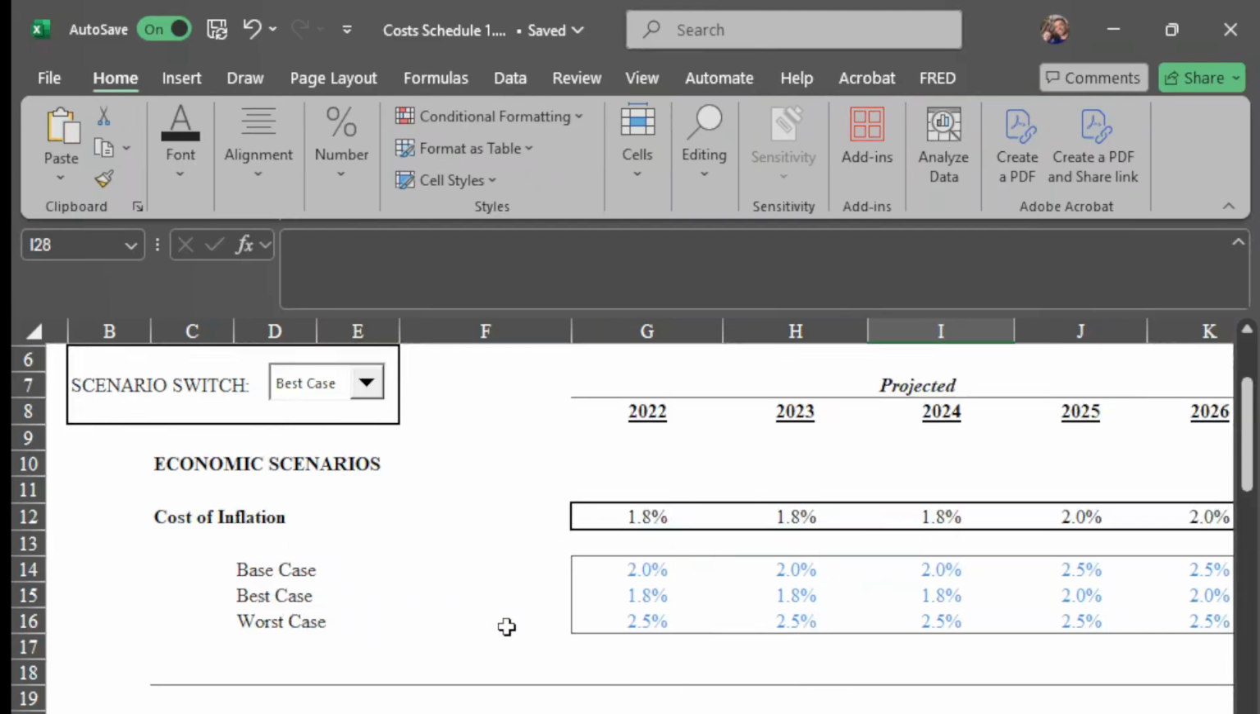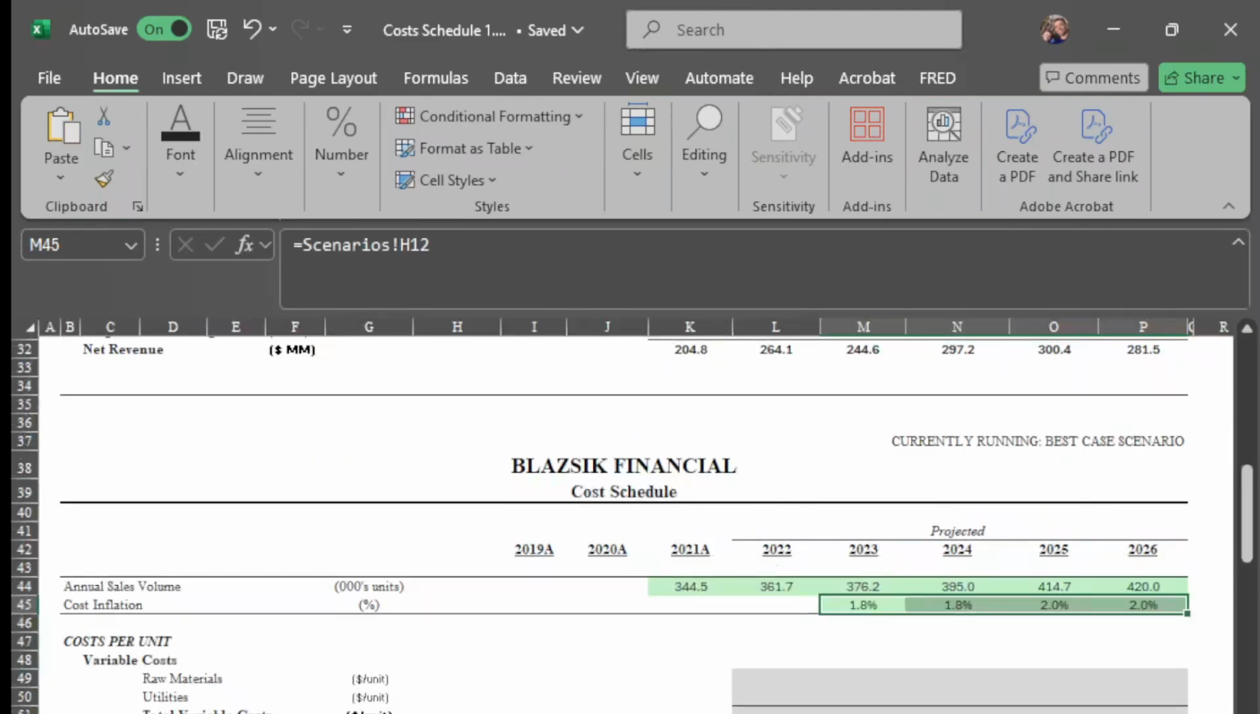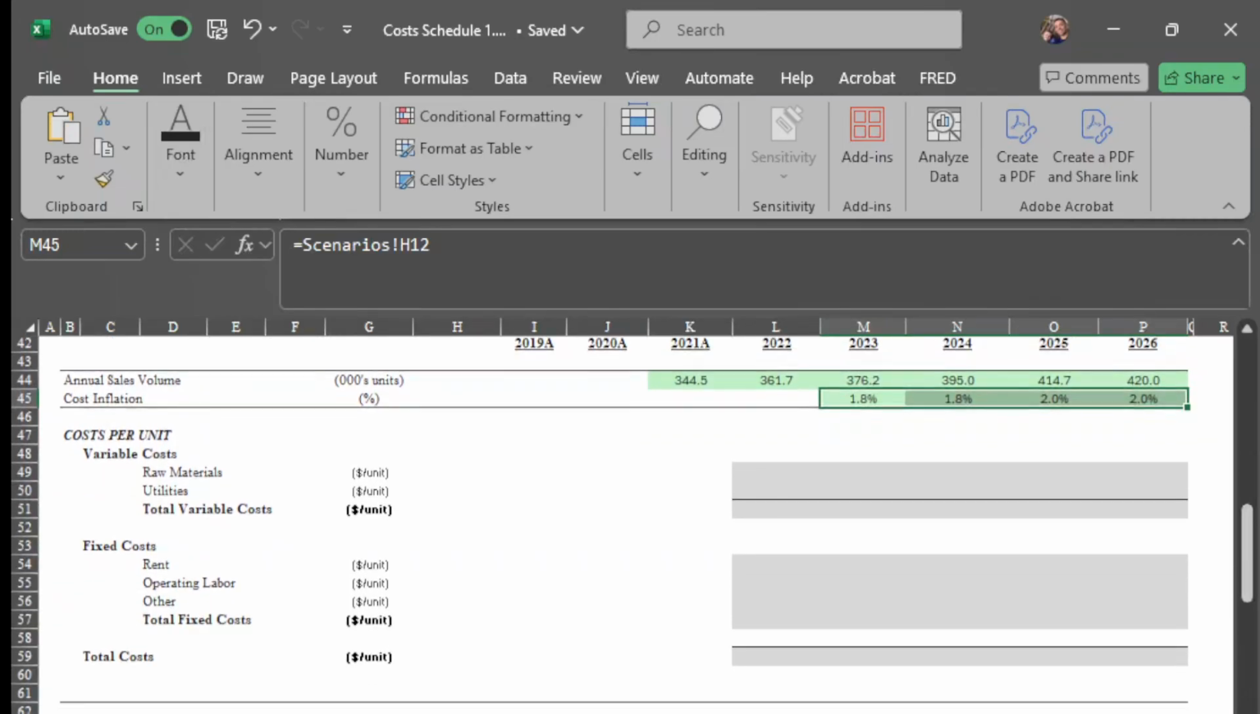We have three different situations here, where maybe cost inflation will not go as high. So if I selected that, I go back to the finance tab, and this is automatically linked to that scenario tab and will adjust.